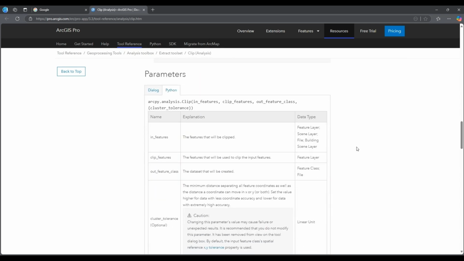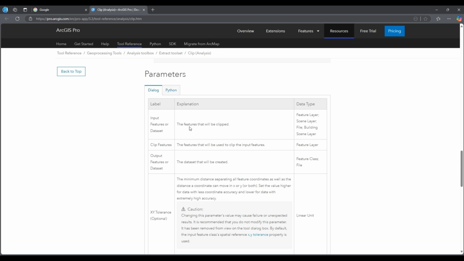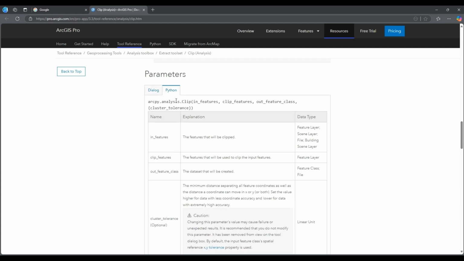And then we get to the parameters, and here we see we have the dialog parameters, which explain how the parameters are presented when running the tool as an end user in the geoprocessing pane. And then the Python parameters, which show the tool equivalent as a function call in Arcpy, with the parameter expressed by its variable name, which you would use if you were passing them in, expressing them literally in code. And I repeat, each system geoprocessing tool has its own equivalent Arcpy function or method, okay?